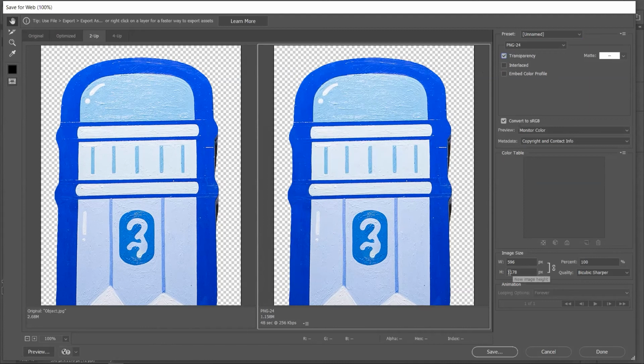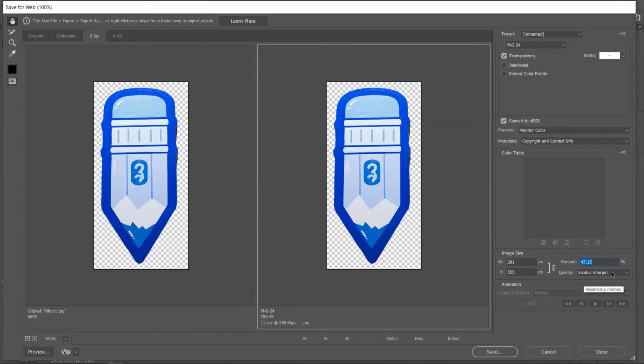With that, I should also consider my target environment for this image. If I wanted to put it somewhere fairly small, like, I don't know, an Apple wristwatch, then 1000 pixels is a little bit too big. I'm going to go ahead and shorten that. And I like the bicubic sharpener as my quality adjustment. It sharpens the image as it shrinks the image. And so right now I have an image that is going to be 281 pixels wide and 555 pixels tall.